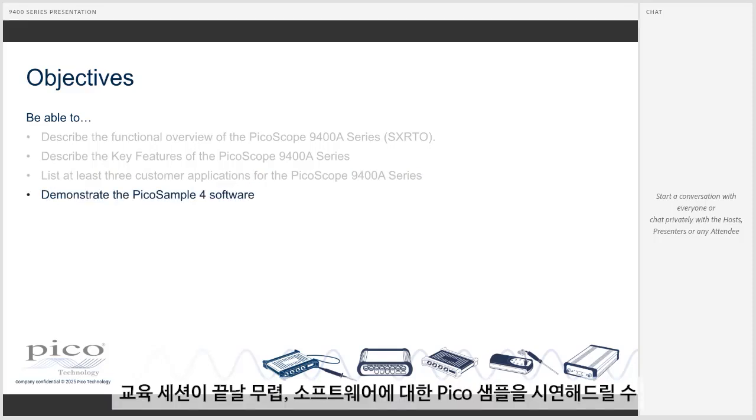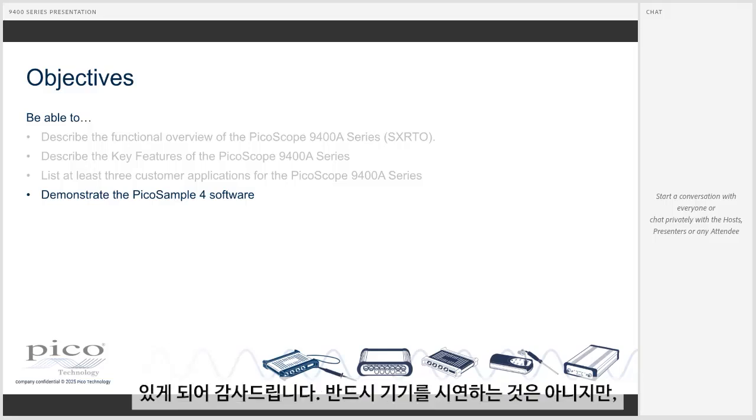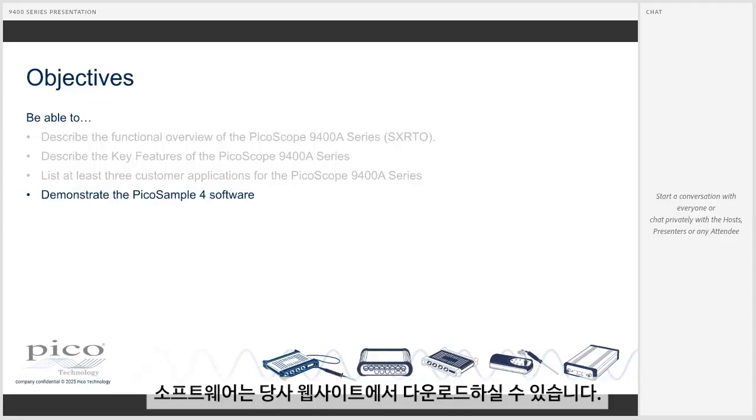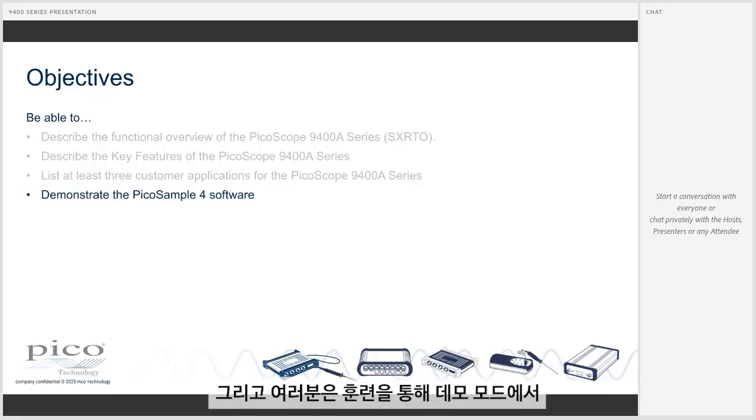By the end of the training session, we'd like to think you'd be able to demonstrate the PicoSample 4 software. Not necessarily demonstrate the instrument, but the software is available for download from our website. And as you will find out in the training, you can run that in demonstration mode.